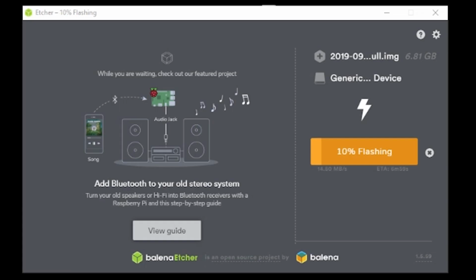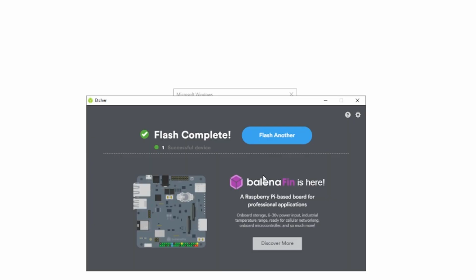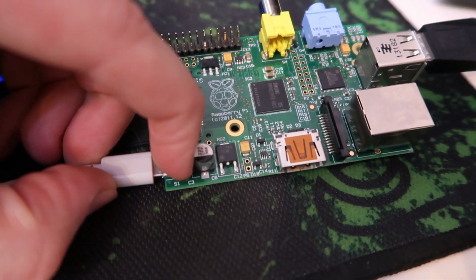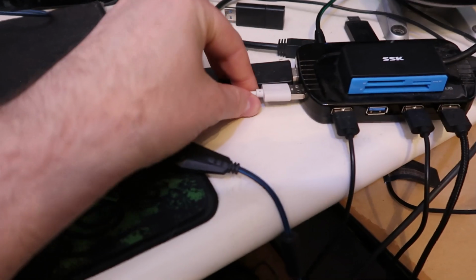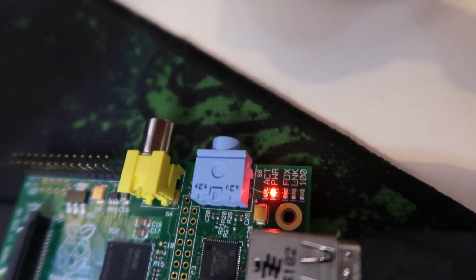Now it'll automatically install and flash all of that operating system onto the SD card. Now I did get a prompt to format after it had finished, but I just closed that off and the install still worked fine. And you'll see that it'll change to flash complete. Take the SD card out, plug it into your Raspberry Pi, plug in the USB power and your HDMI cable, and then plug it into the USB power. And you can see there the LED light will come on for the power.